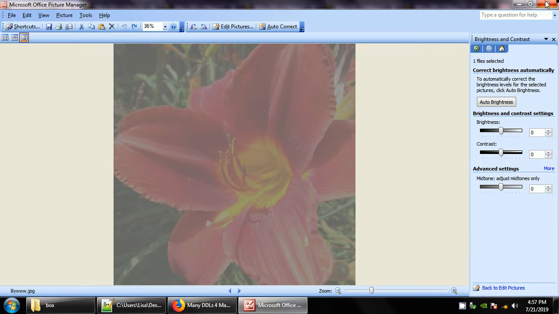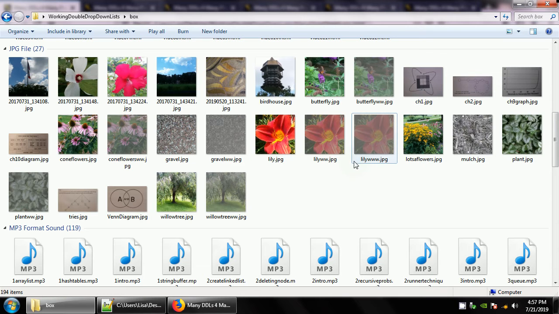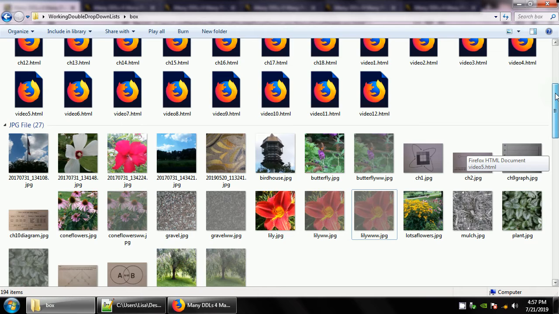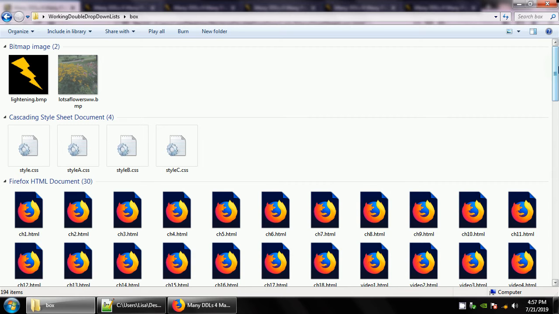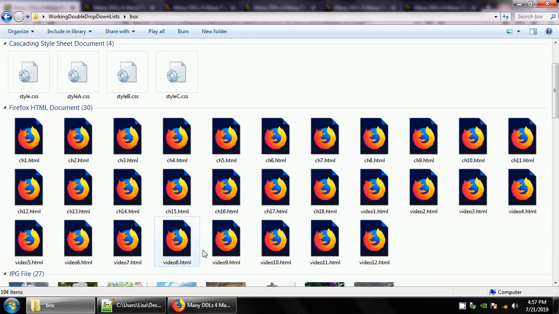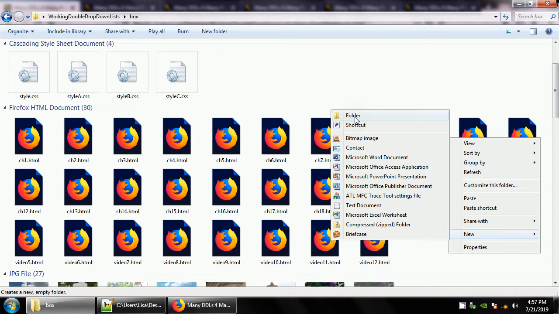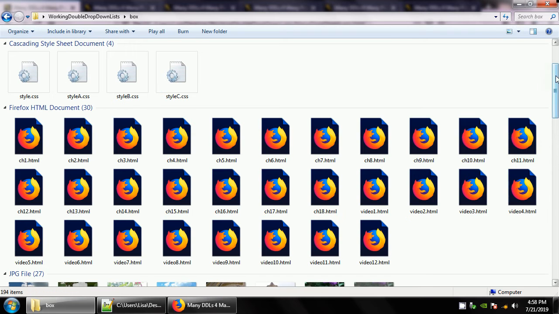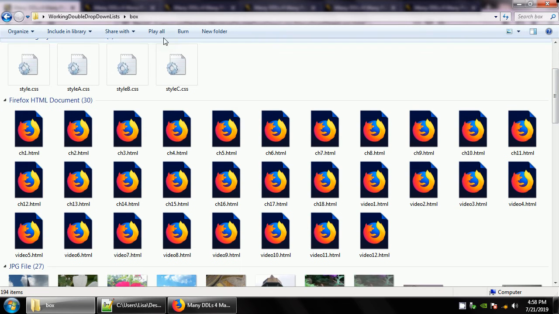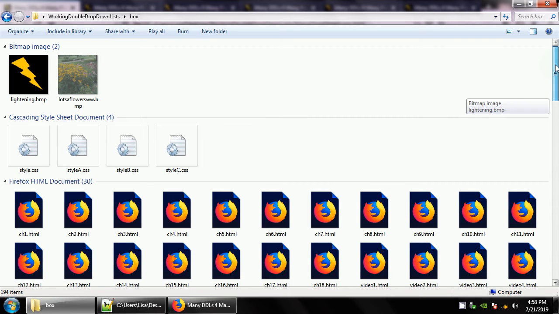So let's get out of this. Again, this is my box with all my images. If you have a single folder called box, you may want to have more folders inside of here. For instance, here, these are all my external web pages. And if I right click this, I can hit new and folder and then just create one called web pages, or just pages. But I'm not using that right now. Right now I just have a folder called box and I have all my contents mixed up.